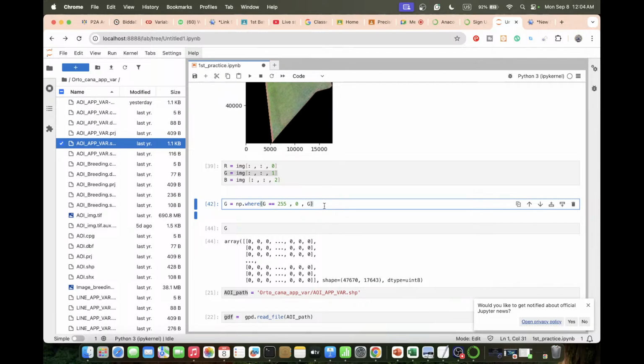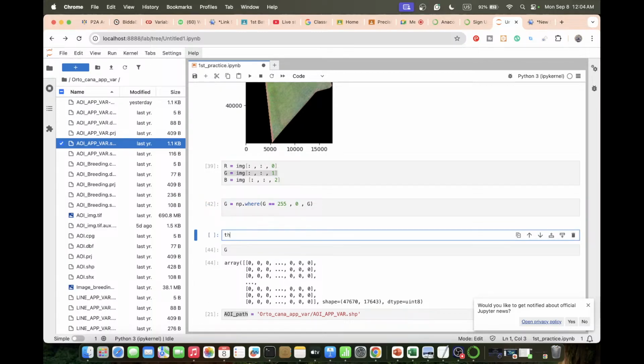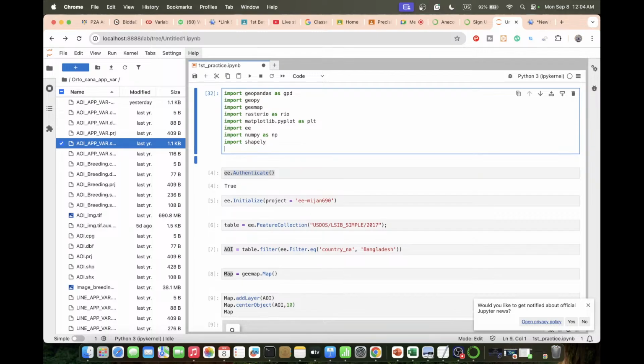So for the threshold, let me try threshold. Take a new cell and take a variable, suppose fresh, and apply the threshold multi-otsu. It's one kind of function or library. We need to import the library in here. So let me import the library first, then try to use the function.